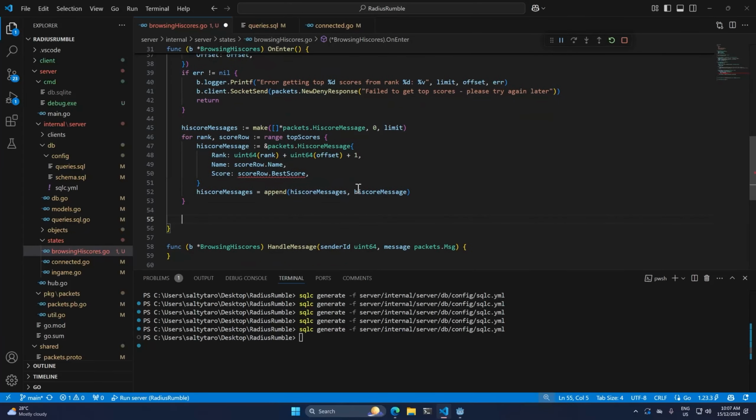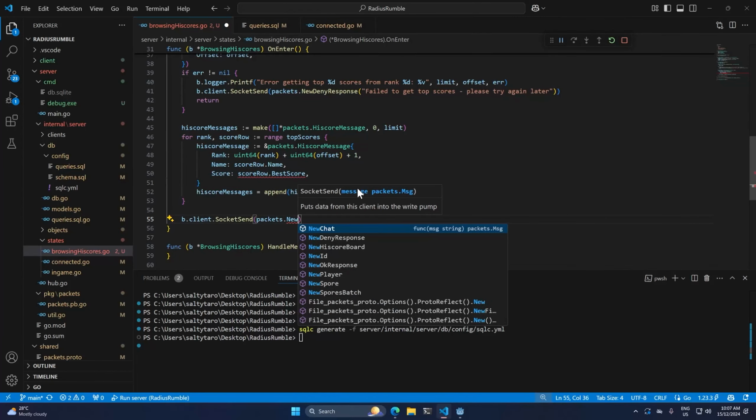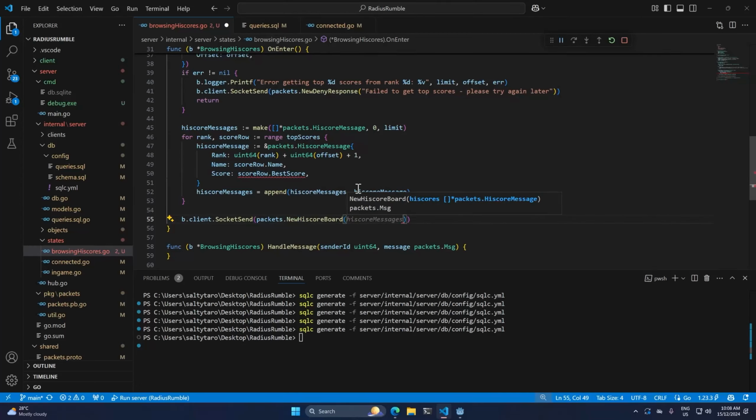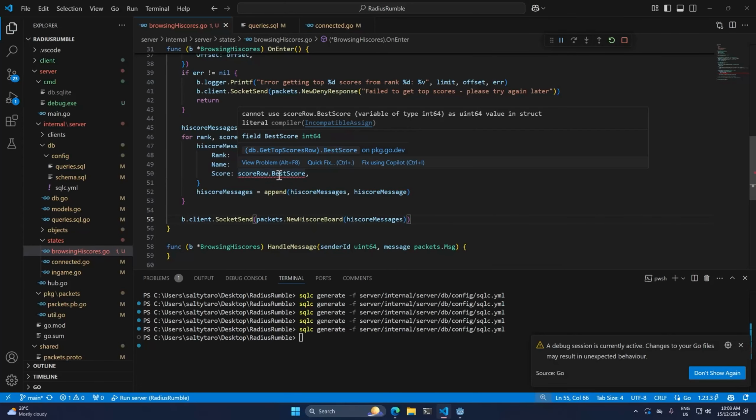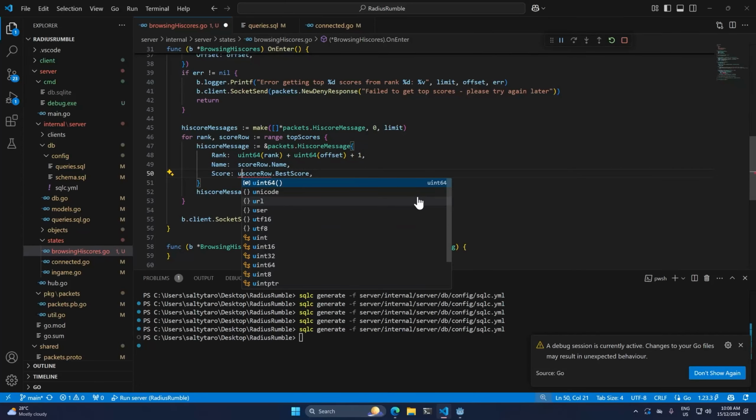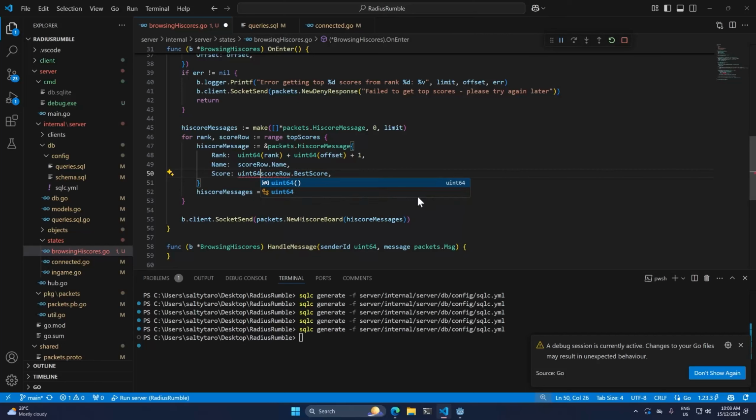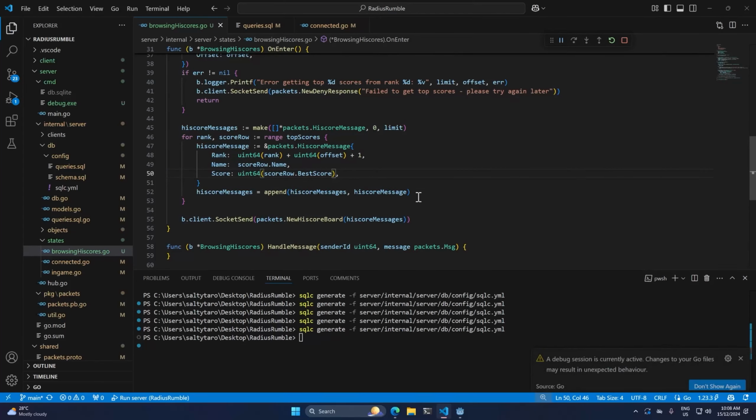And at the end, we'll just do b.client.socket send packets.new high score board with the high score messages. And I just need to cast the score as an unsigned integer as well.